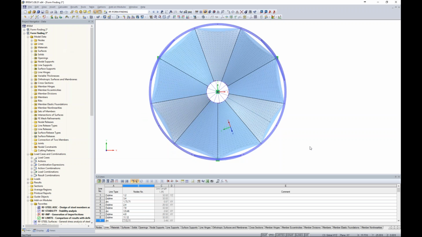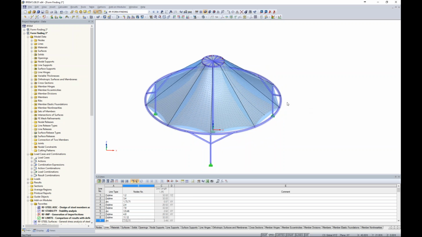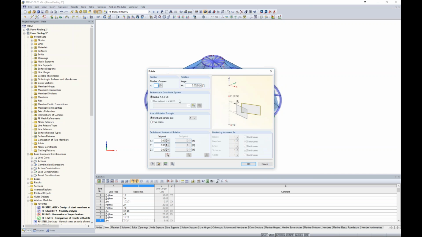I click OK, and now you can see that that line was added to this surface element. This is still a single surface. It's purely a line that was added. And what I can do is highlight this line and use my rotate copy tool, which is the same thing that we've been using, but you can also right click on an element to utilize this tool.